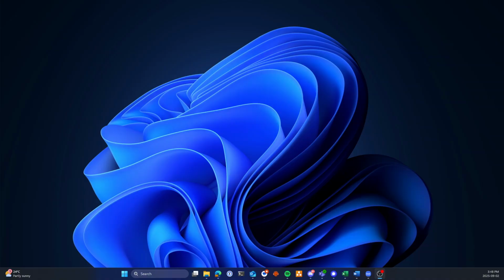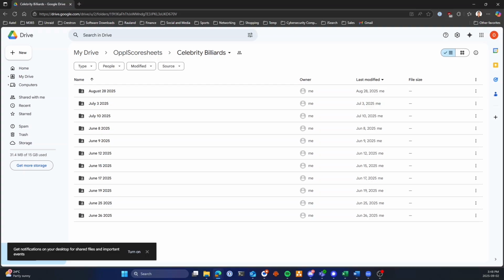And so I'm going to show the Celebrity Billiards folder right now. I'm doing this on a computer, and this is another reason it's hard to make a tutorial, because you can do this kind of however you want. If you're familiar with Google Drive on your phone, you can do it there. If you're on desktop, which was the easiest way for me to make this tutorial, it's as simple as opening the web browser and going to the link.